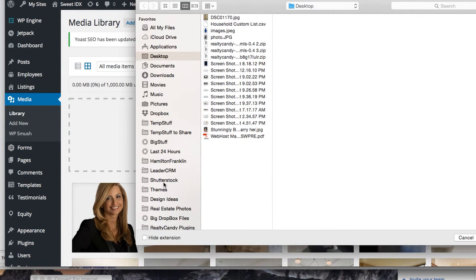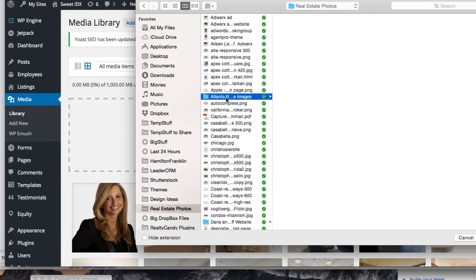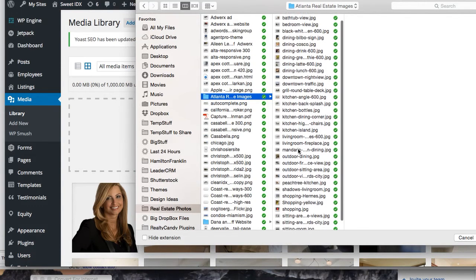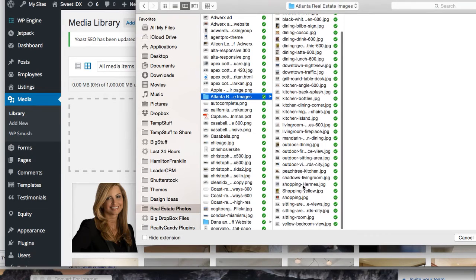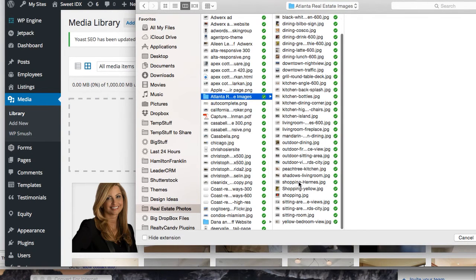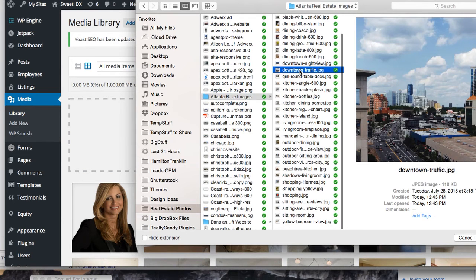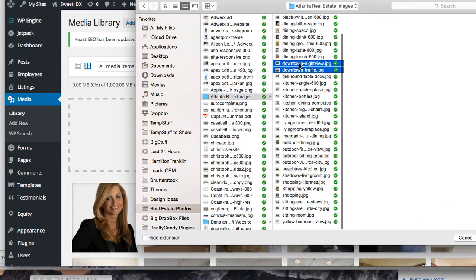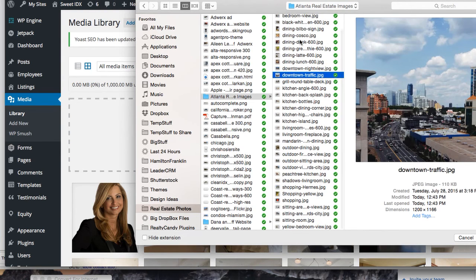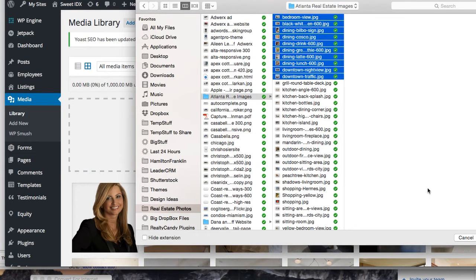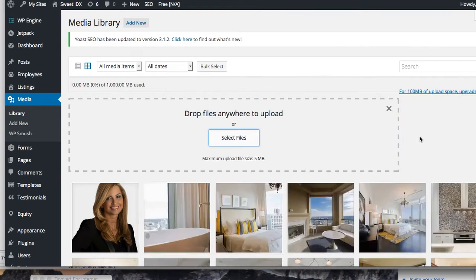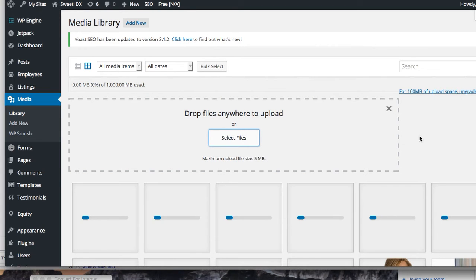And then I know that they're in the real estate photos and Atlanta. So I think the one that I was just looking at, we're going to grab a few of these. Here's downtown traffic. So I'm going to grab this, and then I'm actually going to hold the shift button down, and I'm going to take all the way up to this point. So I'll just grab all these pictures. Looks like there's about 10 of them, and I'm going to hit open on the open button there.